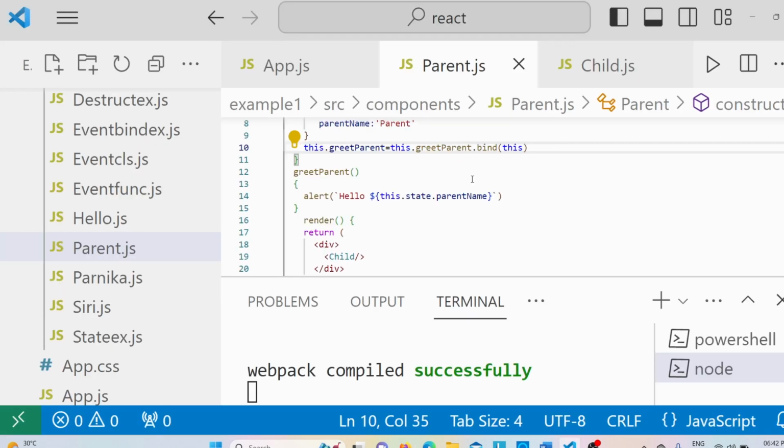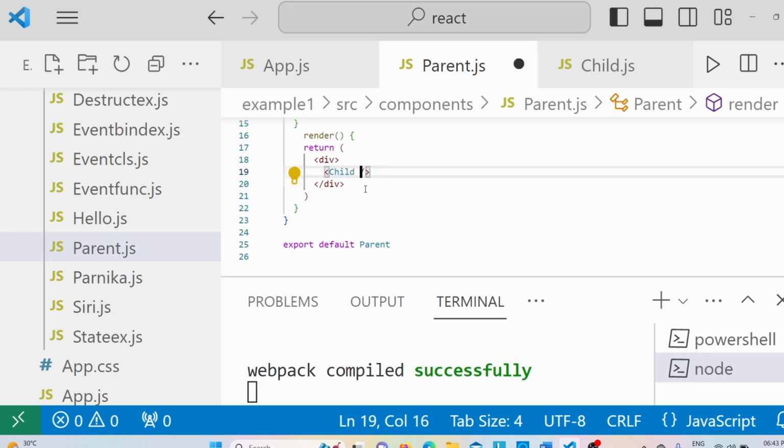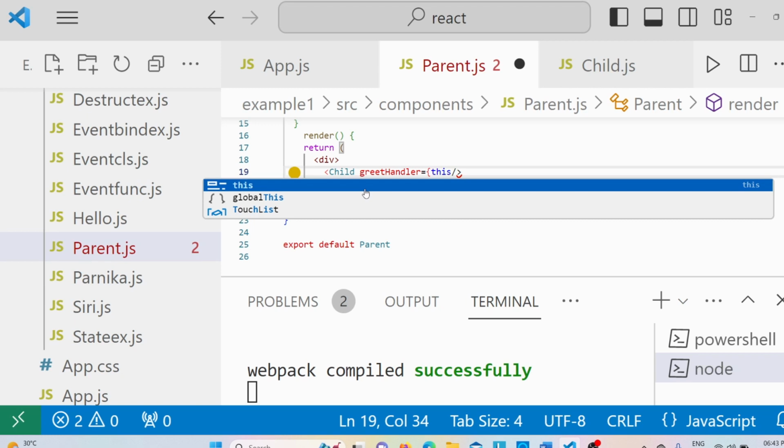This can be achieved using the props. The only difference this time is we have passed the method itself as a prop to the child component. So in the parent.js, in the render method, I will add the child component greet handler is equal to this dot greet parent. So in the parent.js render method, in the child self-closing tag, I will write greet handler is equal to curly braces and then I will write this dot greet parent, close the curly braces.